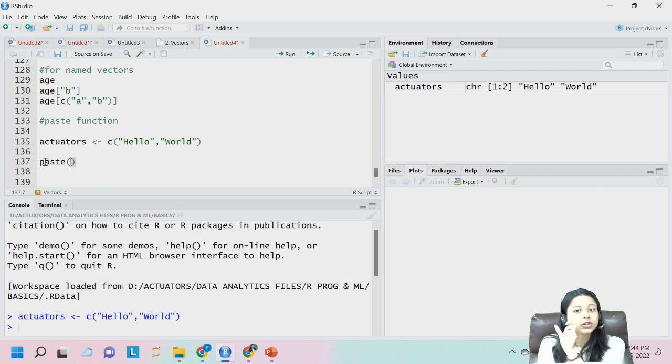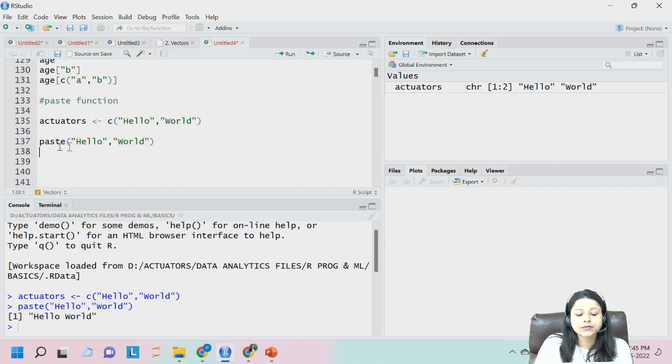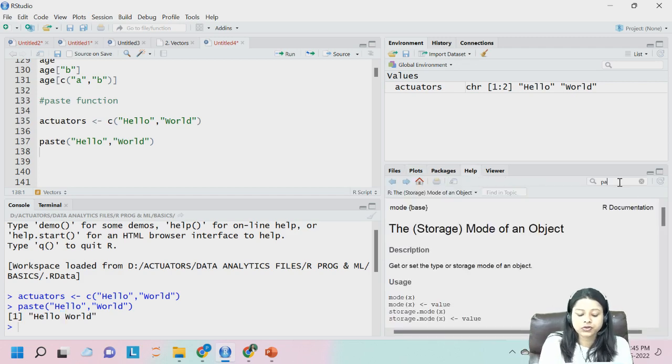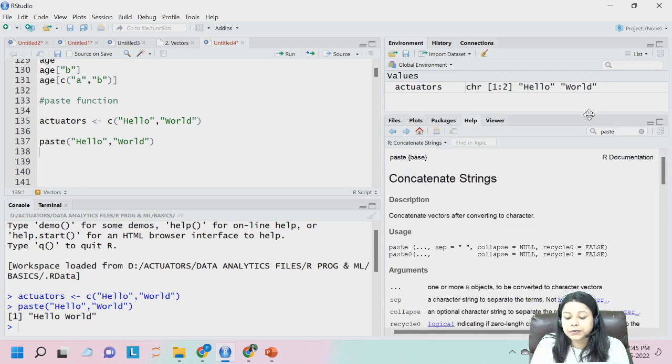wherein you can write all the elements together, whatever you want to paste. Suppose I want to paste hello world. So I'll just hit run and see, when you run this, you get hello world together. By default, the separator between the two words is a space, right? So if you search for the paste function in the help tab, you will see that here these dots are one or more R objects, which are actually character vectors, and then there is a separator. This separator is basically a space.